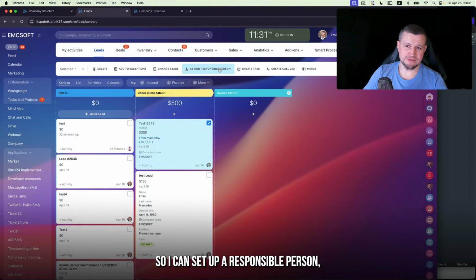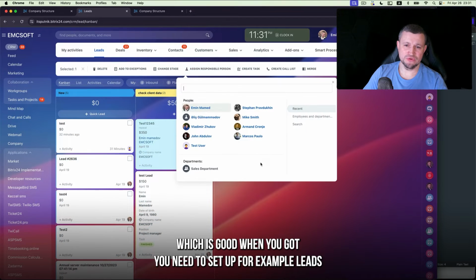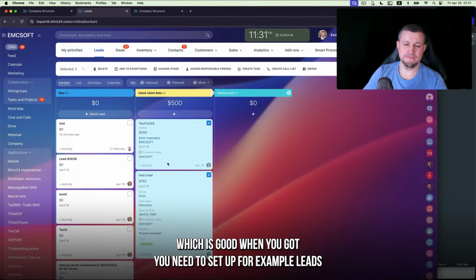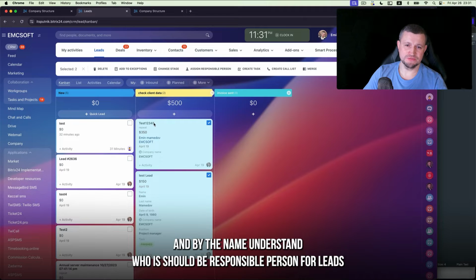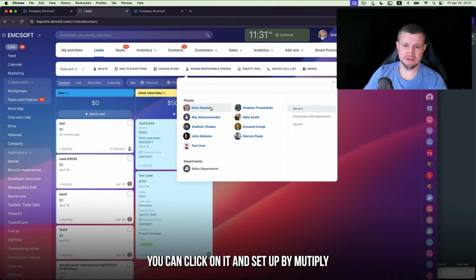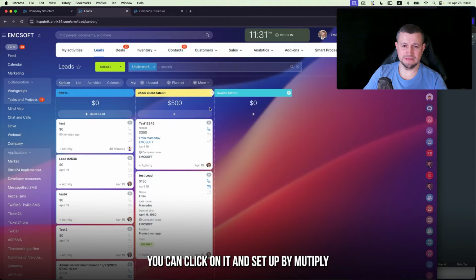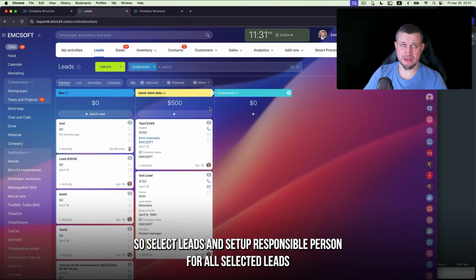So you can set up a responsible person, which is good when you need to set up, for example, leads, and by the name understand who should be responsible person for that leads. You can click on it and set up by multiply. So select leads and set up a responsible person for all selected leads.